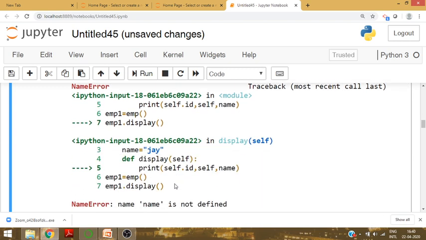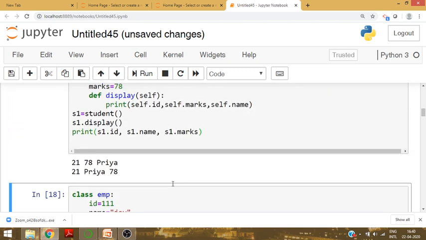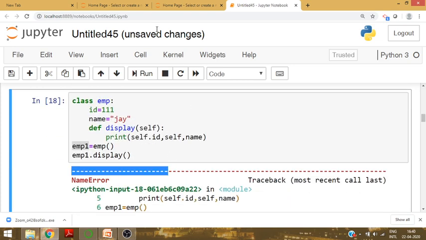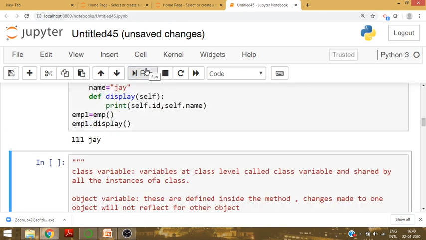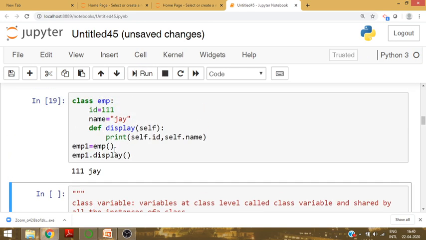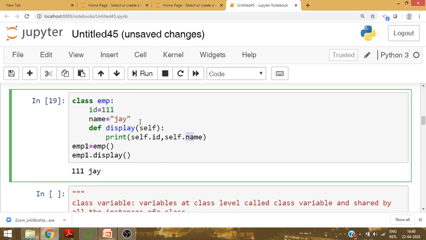What's the problem? Name is not defined. Okay, here is the problem, self dot name. So ID is 111 and name is Jay.